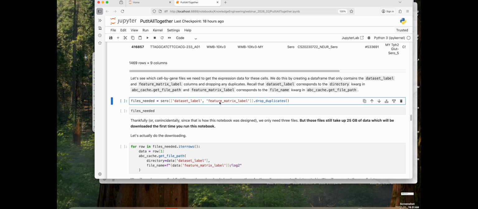Recall from our H5AD tutorial that the columns in the metadata table that associate a cell with an H5AD file are the dataset label and the feature matrix label. So let's take our downsampled serotonergic data frame and limit it to only the dataset label and the feature matrix label, and then we're creating a new data frame here, and we're just going to drop all duplicate rows.